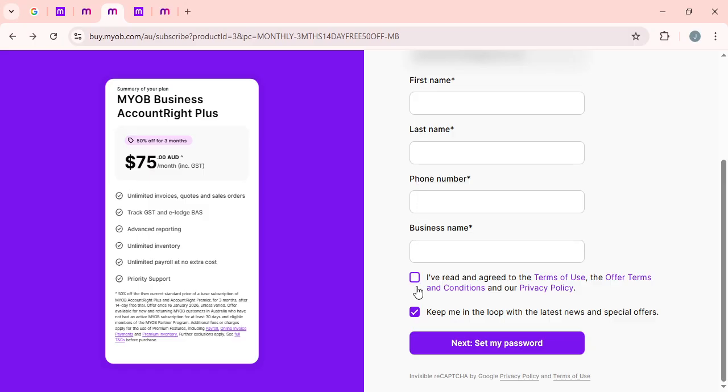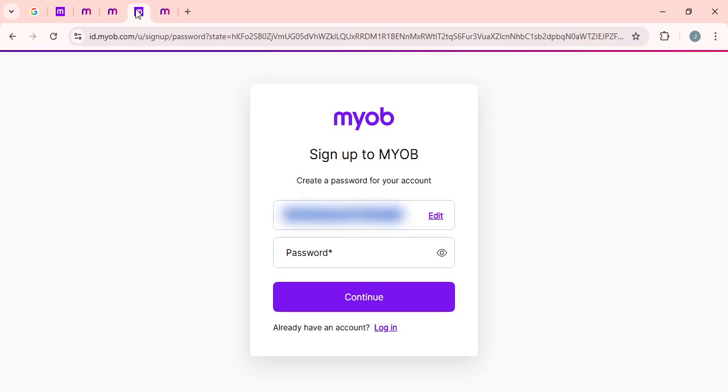Choose something secure yet memorable. A combination of letters, numbers, and symbols is always a good strategy. MYOB will then ask for your payment information. Even if you're starting with a free trial, entering your card details is typically a part of the setup process.